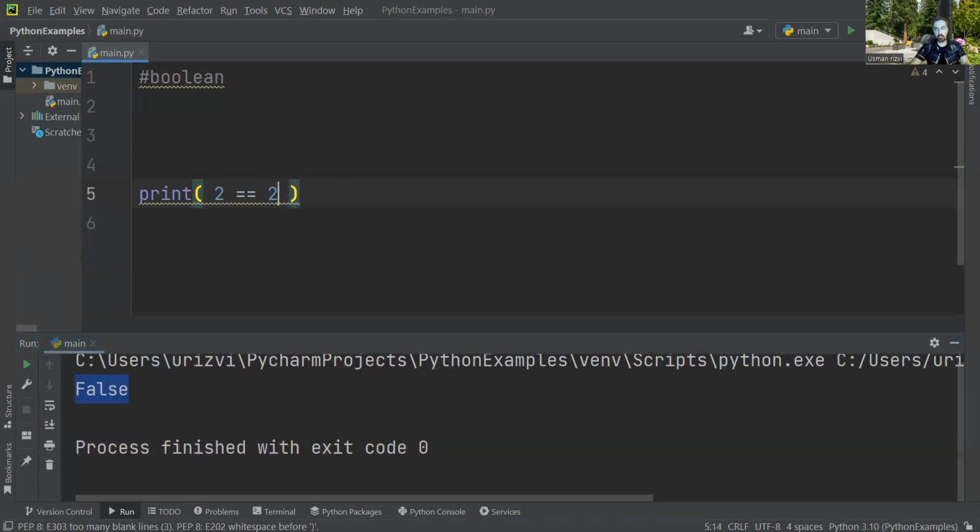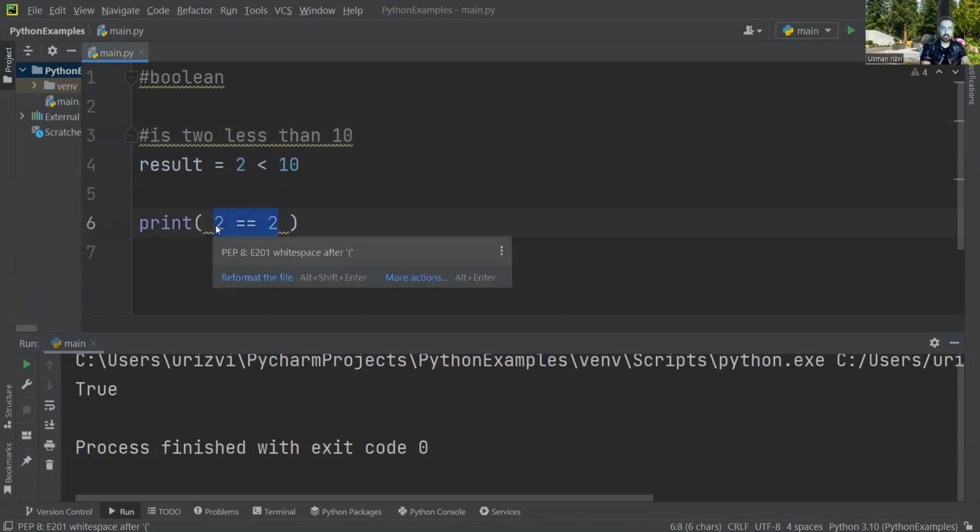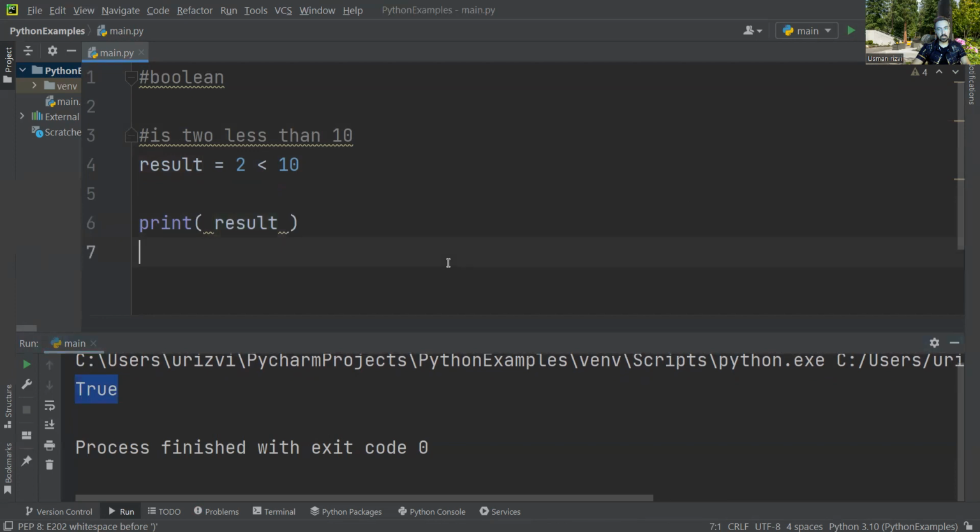So if you do 2 equals 2, yes, they're both equal. So we can store that in a variable as well. We can do 2 is less than 10. So the question we're asking here is, is 2 less than 10? And whatever the answer is, we can actually print that out, run it, and that is yes, it is true.